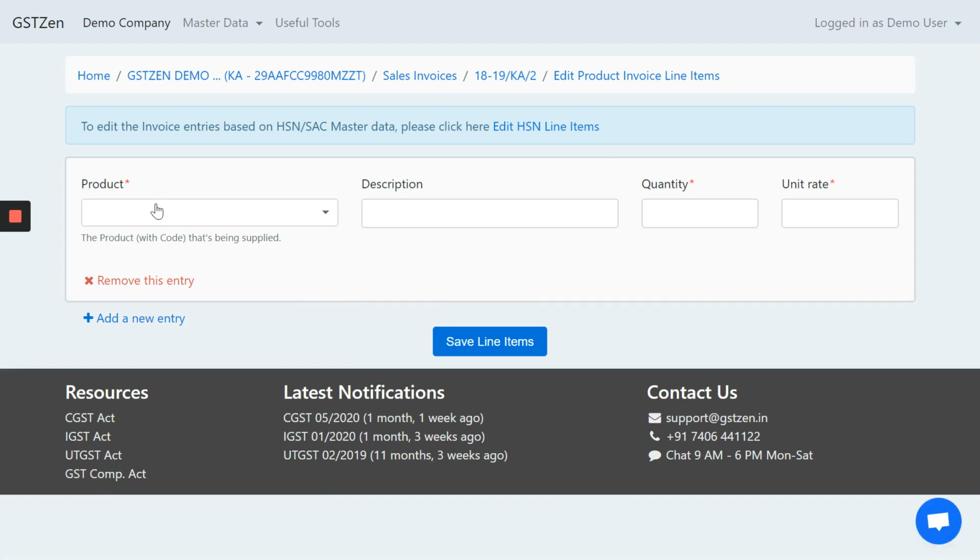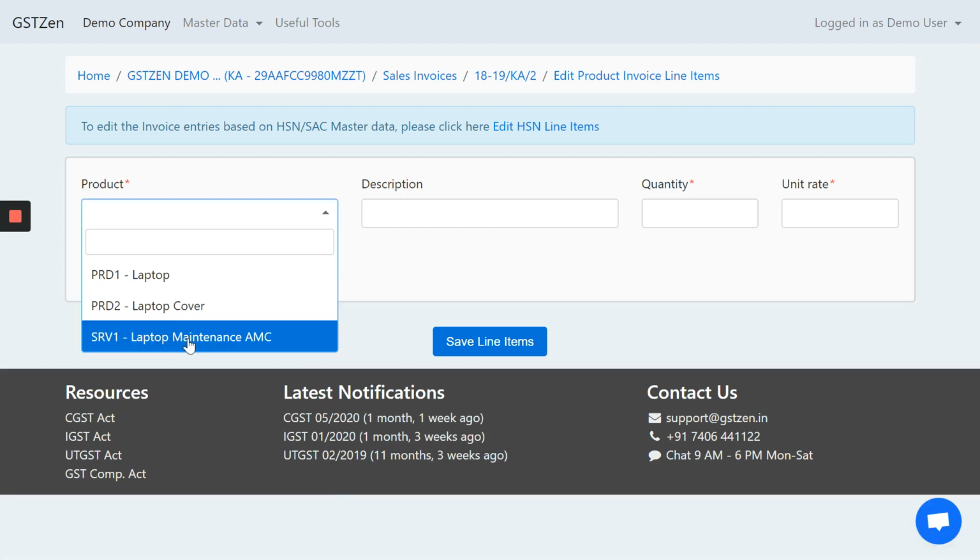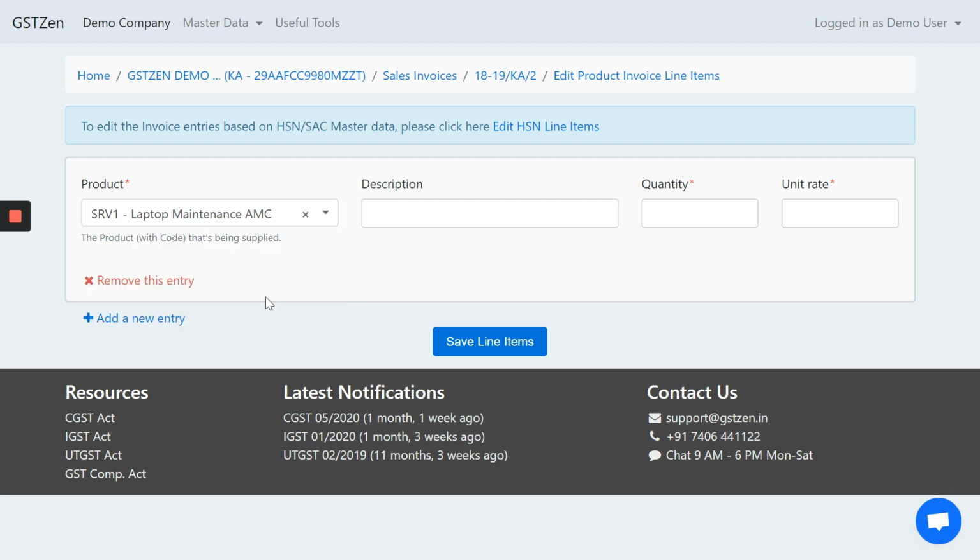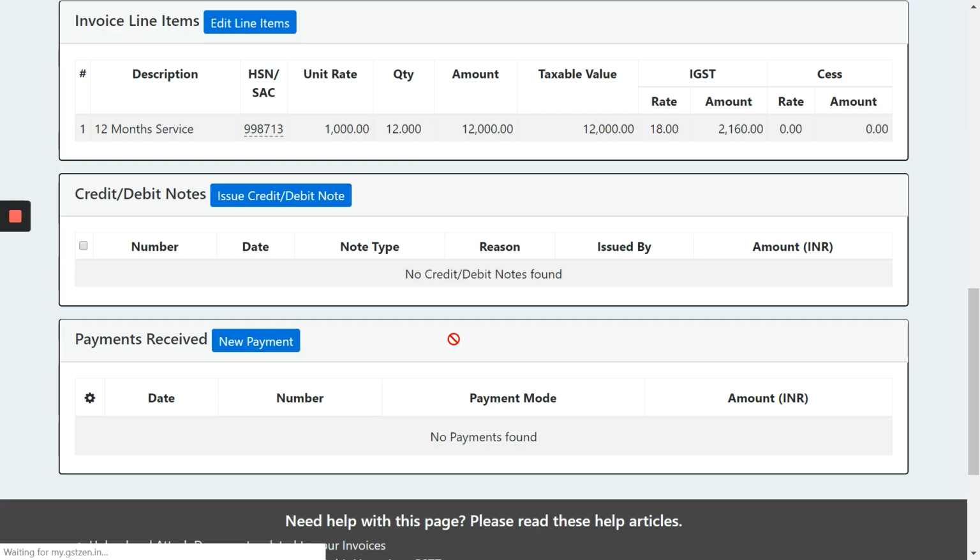We'll enter the line items. That will be, let's say it's a service. Let me enter the description as 12 months service and put the quantity as 12, and let's say the unit rate is 1,000 rupees a month. So you will see the invoice for 12,000 rupees with appropriate taxes.